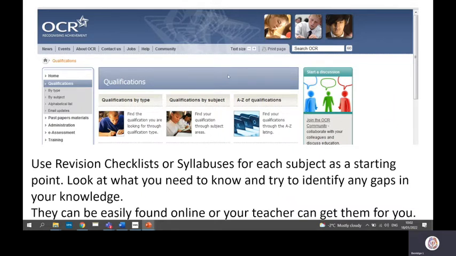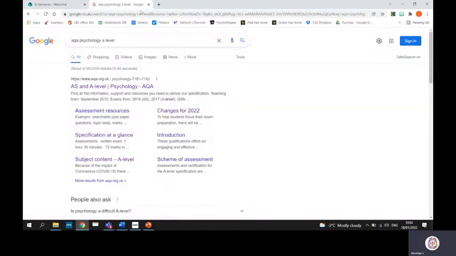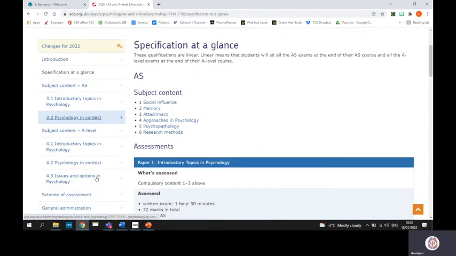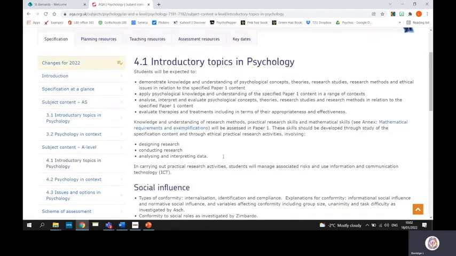And an easy way to do it, and I'll show you online in a moment, is to go online and find the different websites. So how I do it is I just go onto Google and I put in my specification. Through Google, I can find the specification, and I might just want to go down to the specification at a glance. I can then make sure I'm going to the A-level content, and I can print out what is involved in here. And then what I need to do is check off what goes on.